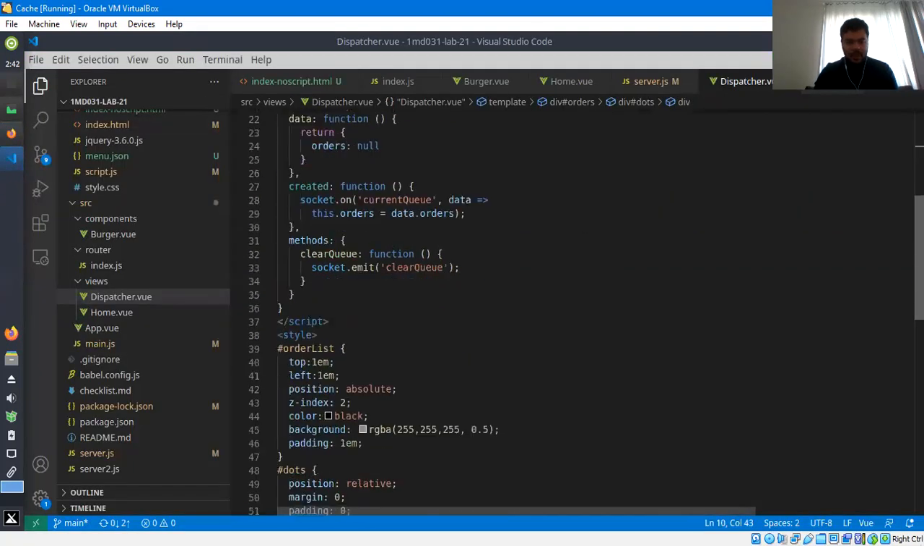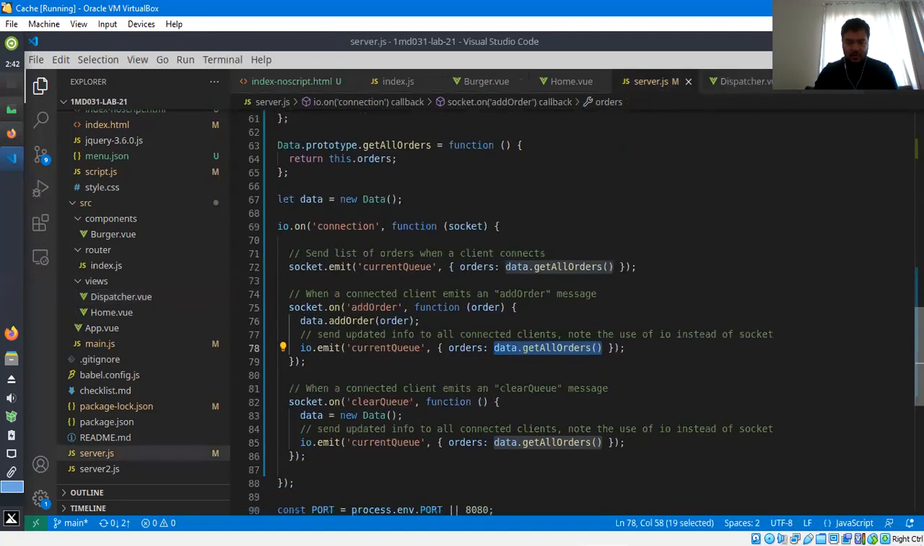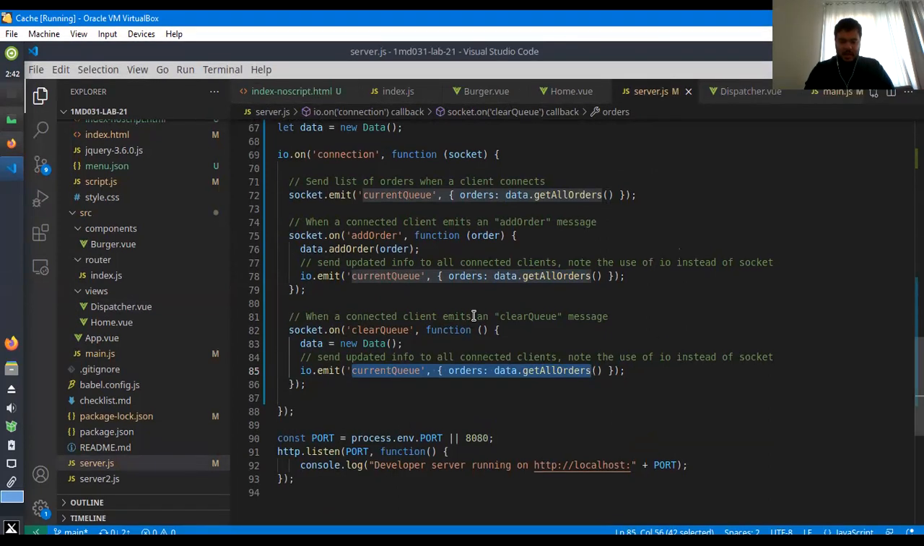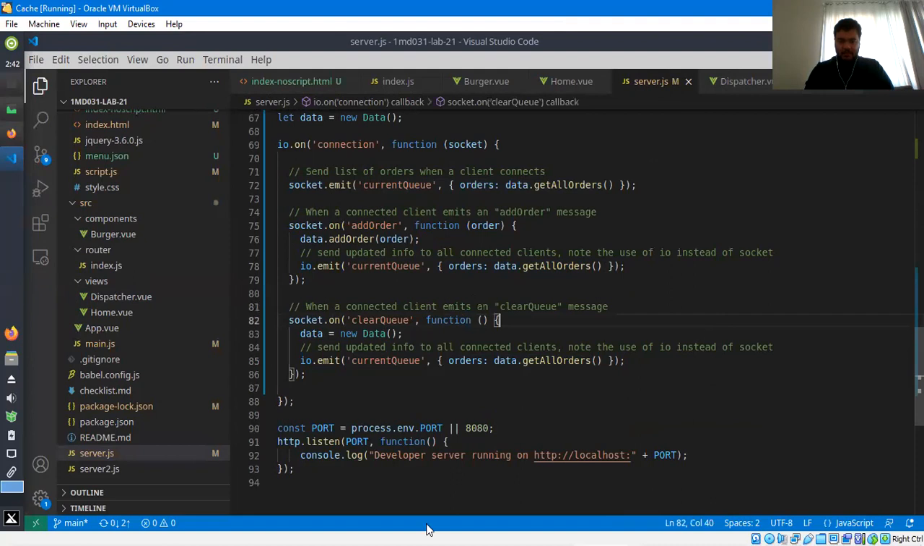So pressing it sends a message called clear queue without any data. Whenever the server receives this clear queue, we just create set data equals new data, and then send the same message, which has all orders and basically just has no orders. So yeah, that's a quick look at Vue.js.